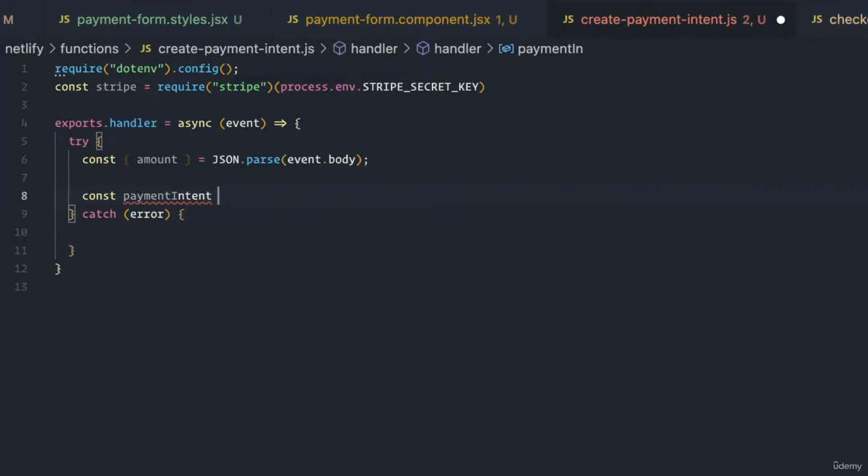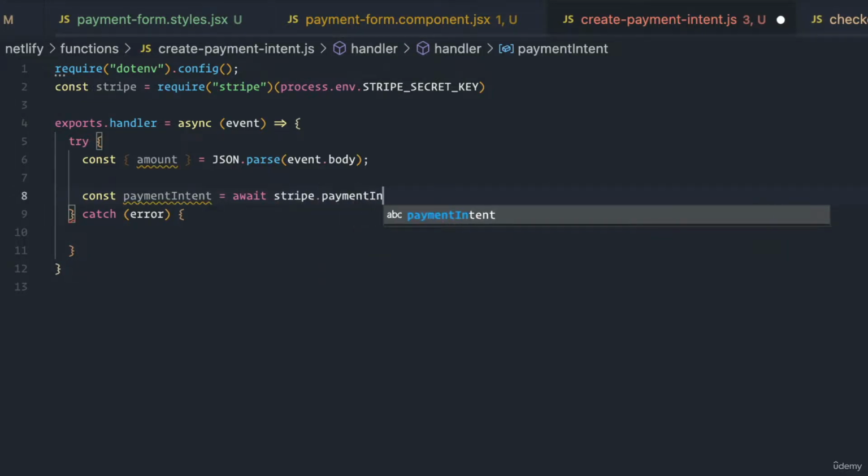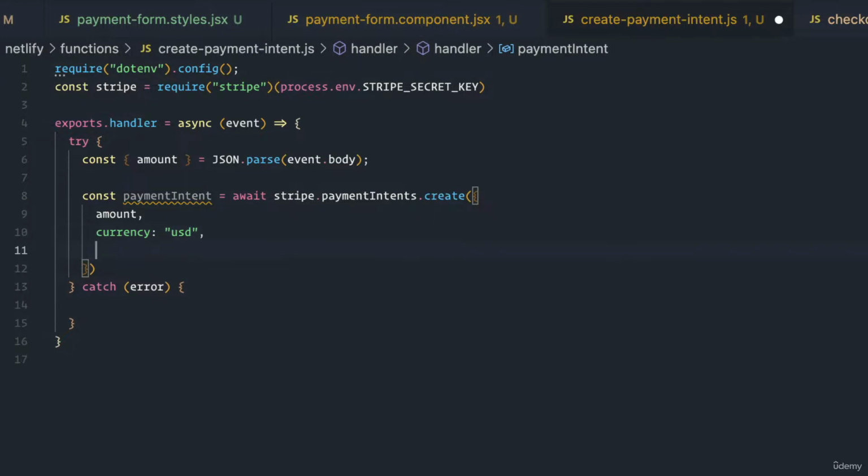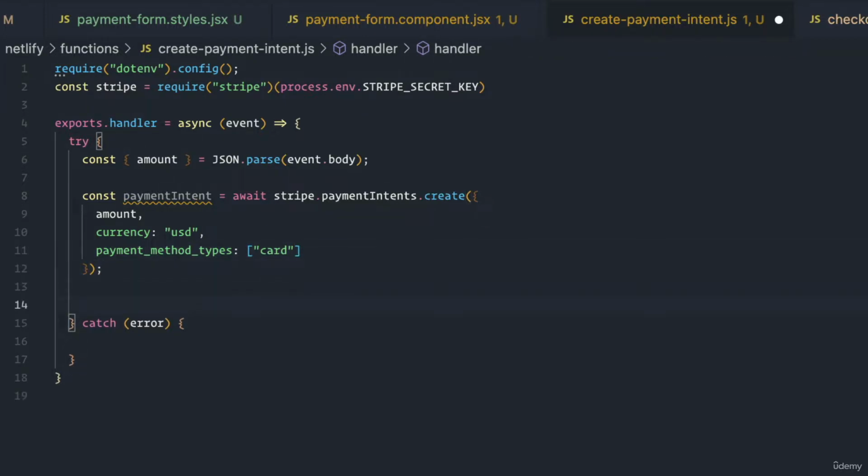So I'm going to say const paymentIntent is equal to await, because again, this is us making a request to the Stripe server to say, hey, I want to make this payment. We're going to say stripe.paymentIntents.create. So this is from the Stripe library. We're going to create a payment intent and pass it an object where we're going to give it the amount, we're going to give it the currency, and here I'm going to say USD. And then we're also going to say payment_method_types. This is going to be an array which accepts the different payment types that we can perform for this. I'm going to say it's just card because I'm not taking any other payment types.